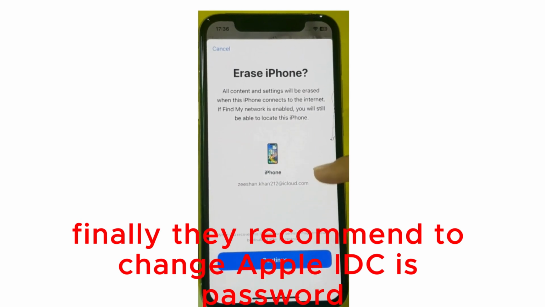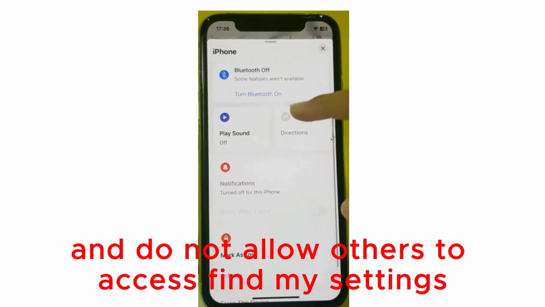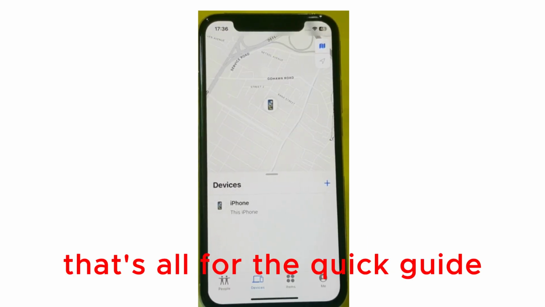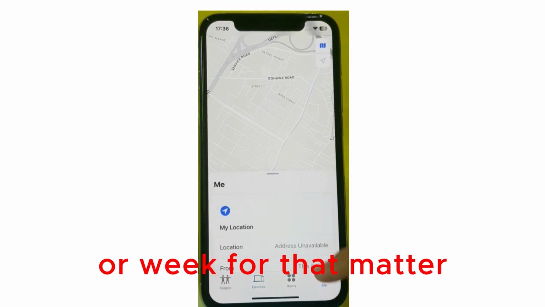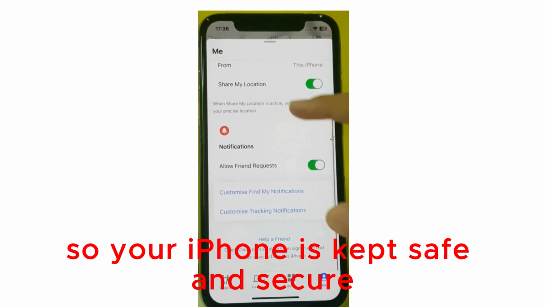Finally, they recommend to change Apple ID's password from time to time and do not allow others to access Find My settings. That's all for the quick guide to Find My iPhone settings for today. Ensure you have these turned on and set so your iPhone is kept safe and secure.